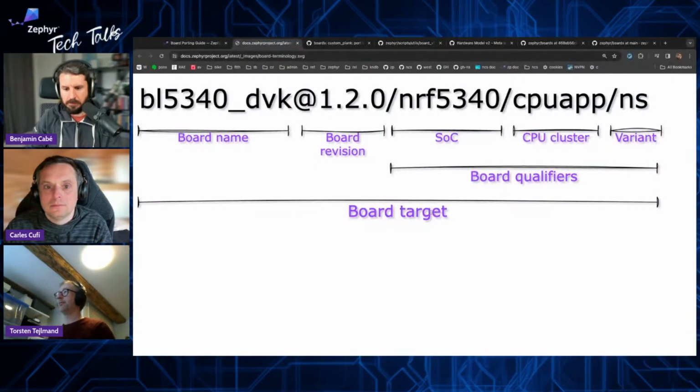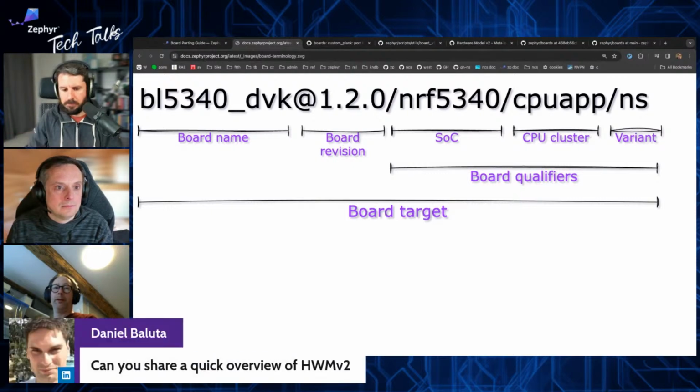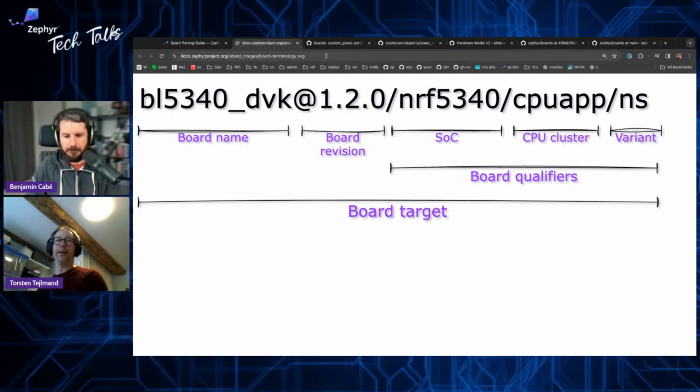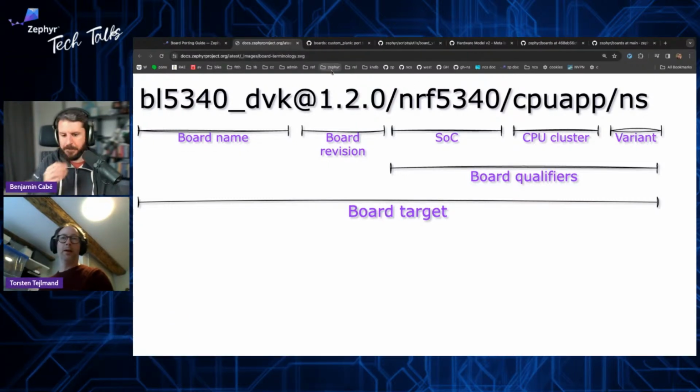Yeah, so before showing examples, maybe it would be good to have the picture of the new description. Yes, exactly this one. So as was mentioned before, everything in Zephyr was a board when building. Every variant was a board, every SoC. If you had multiple CPU clusters, those would be implemented as dedicated boards as well.